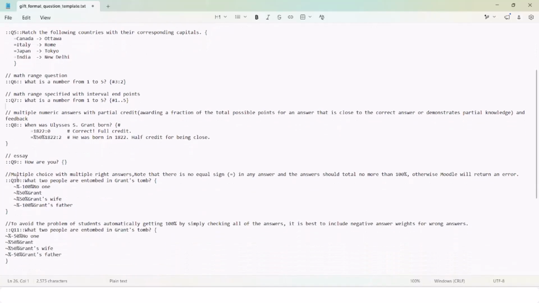another question type. So I'll go straight to multiple choice questions or multiple select questions here. So here we have multiple choice with multiple right answers. In this case, we have the question title, then the question text, then in the answer section, we will not use the equal sign, we'll use the tilde symbol. The first choice, we put a percentage, then minus 100%, no one. It means this is an incorrect answer.